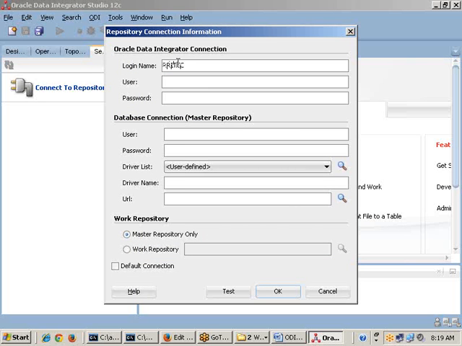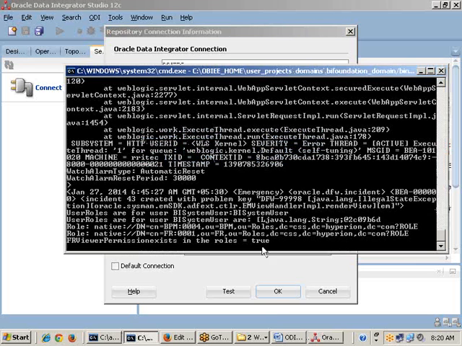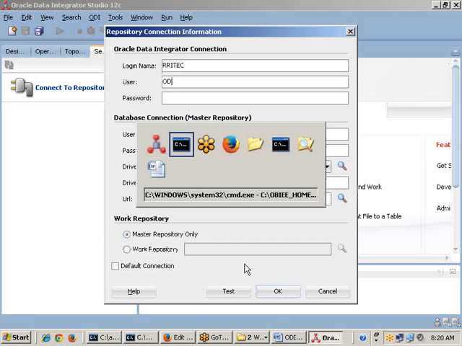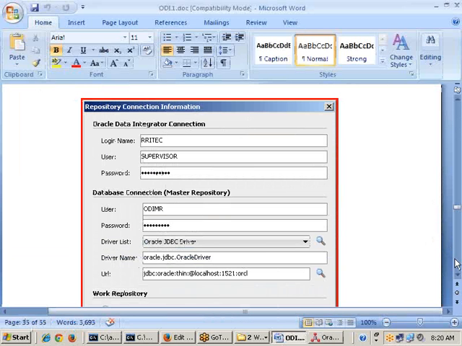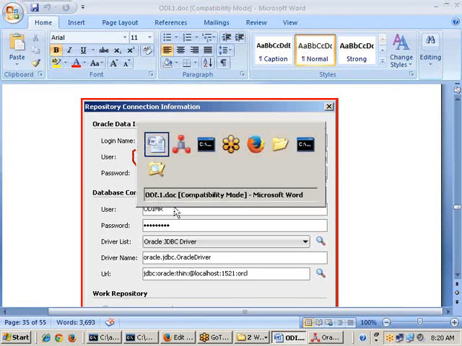And this user, do you remember, yesterday while you were creating the master repository, we created one user, supervisor. Yes or no, sir? Same thing. If you go and see, yesterday you created one user, that user is known as supervisor. The same thing I am trying to provide here. Let us try to provide it here.